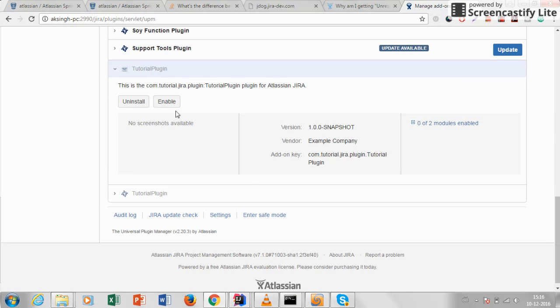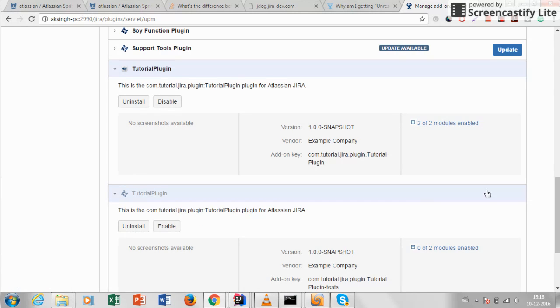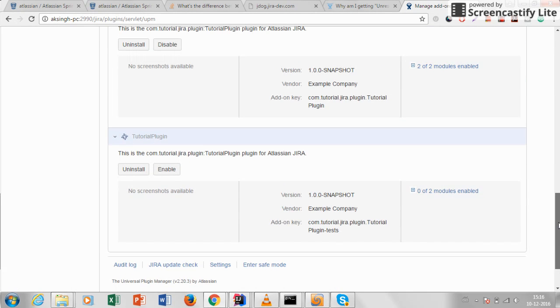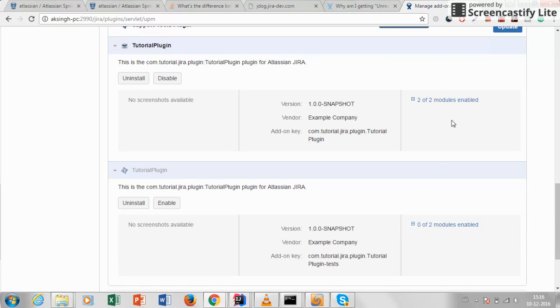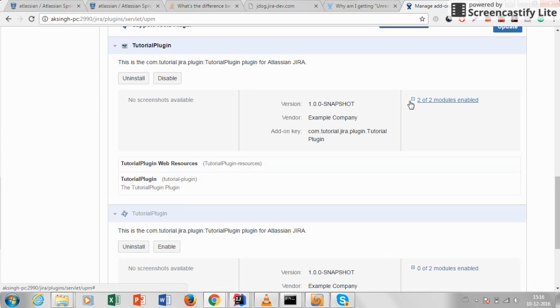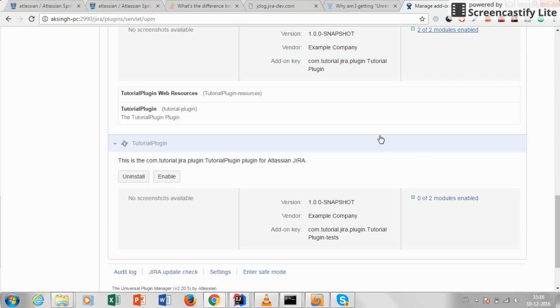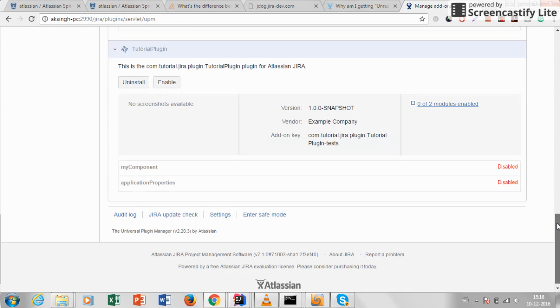So it's not enabled yet. So let's enable this. And if you remember, in my previous tutorial, I finished exactly at this point: why we have these two plugins with the same name, right? So if you open the modules, we have the tutorial plugin web resource module. If you remember, we added a web resource plugin module, and this is the tutorial plugin. And the next one says that this is plugin test.